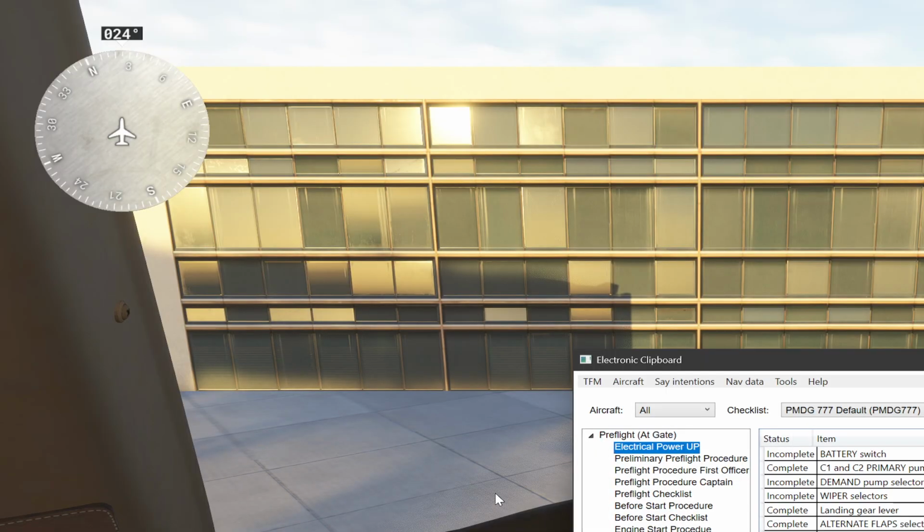Expanded. So we can expand it. Electrical power up, 14 items. Level 2, electrical power up, 1 of 8. All right, now these are the pages that are inside. Preliminary, so the pages, electrical power up, 4 checklist items data grid.